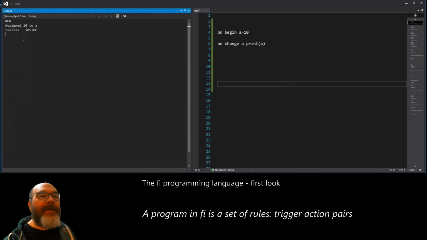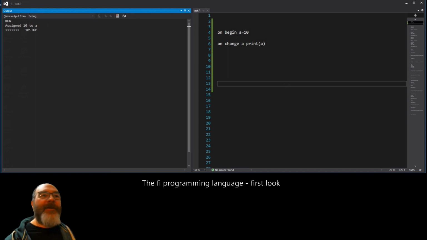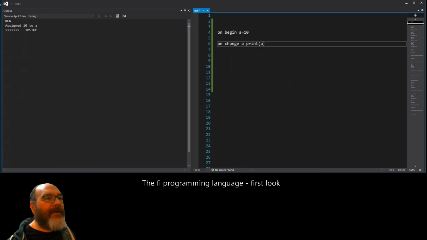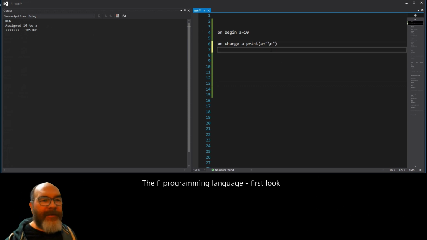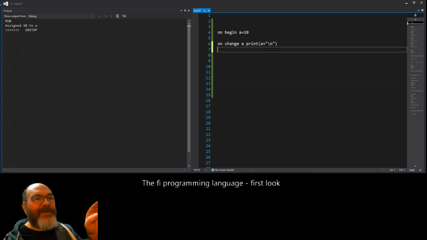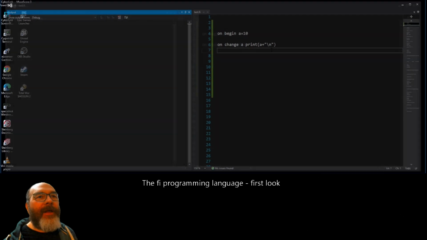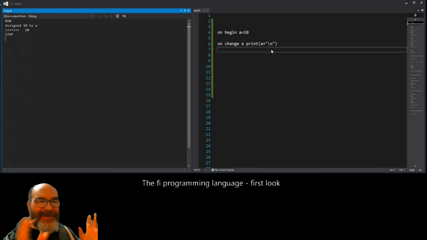There it is. It's assigned a 10 to A. It's debug information there, so we can see that an assignment occurred, and then it printed A, which had a value of 10, and then it stopped. As I'm doing this, it's possible I do something that isn't currently implemented. I've got a suspicion that it will not put a new line after the 10, and I'll get some kind of error. We'll see. Oh no, it worked. Okay, so that's covered. Oh, that's nice.